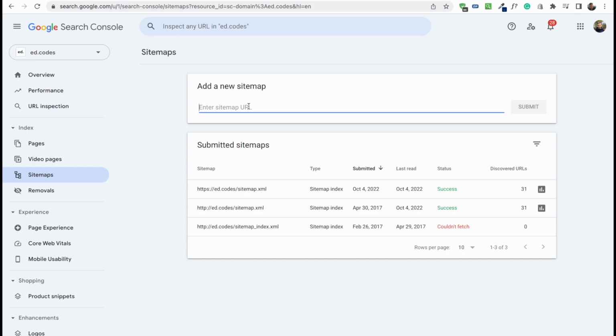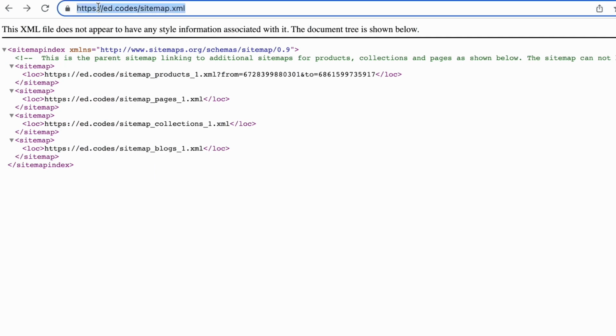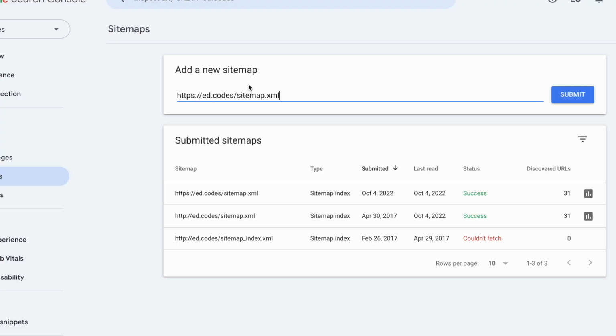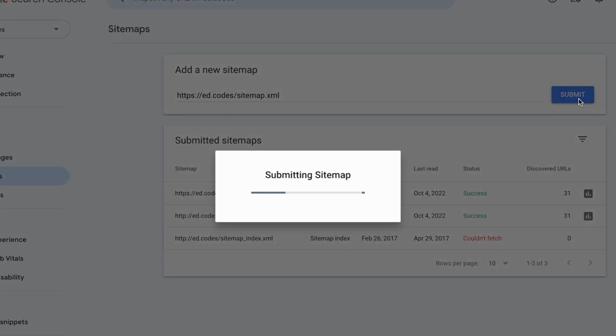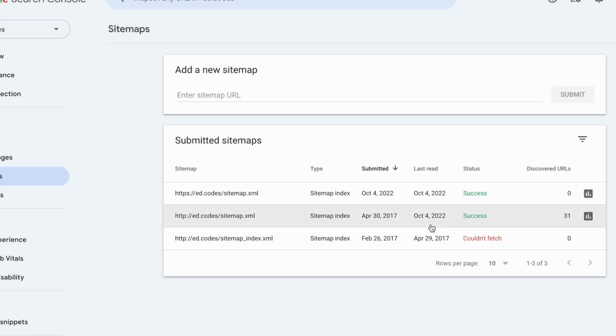So back here, you're just going to enter that entire address, including the URL prefix, your domain, and then /sitemap.xml. Submit. And that's it. You've added your sitemap. You've told Google, this is my website, and this is a list of all the pages on my website.